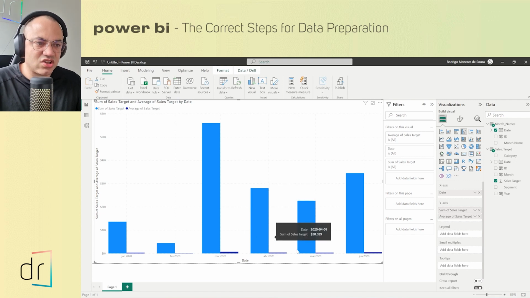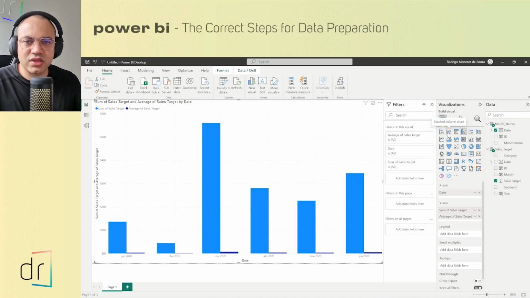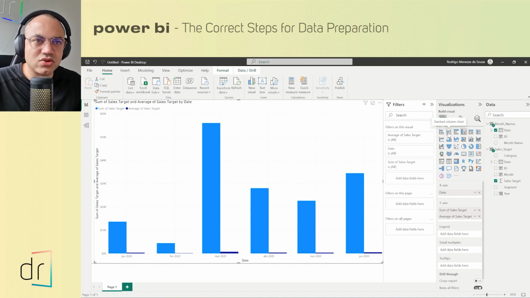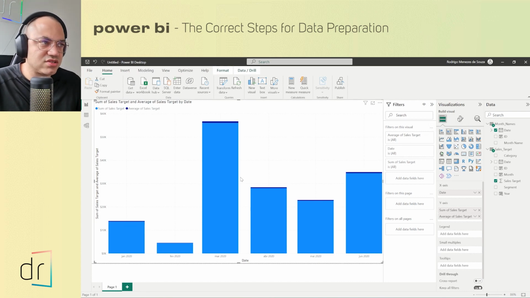Oh, this is not working properly for me. I want to change to another chart. I will use the same columns, but I want to use both measures in the same column. So I will just click on this chart and then change it over here in visualizations. And now you can see that I have both pieces of information in the same column, one with the sum and the other with the average.